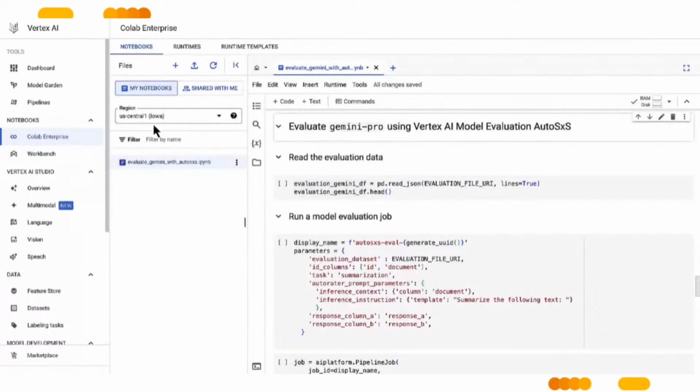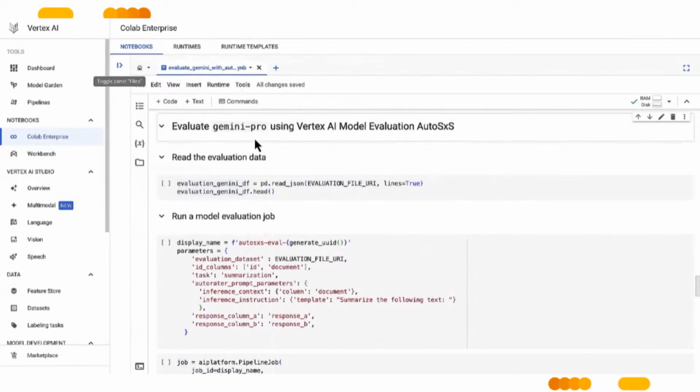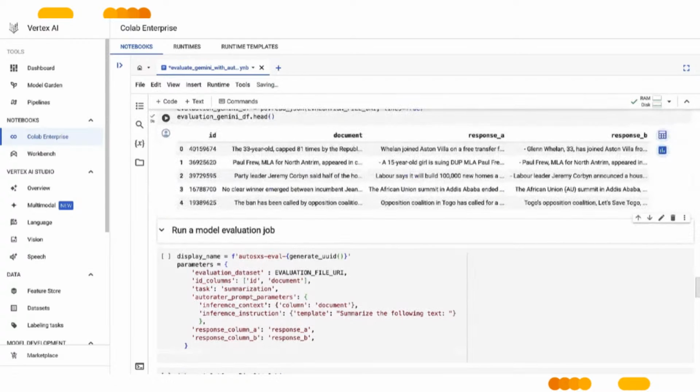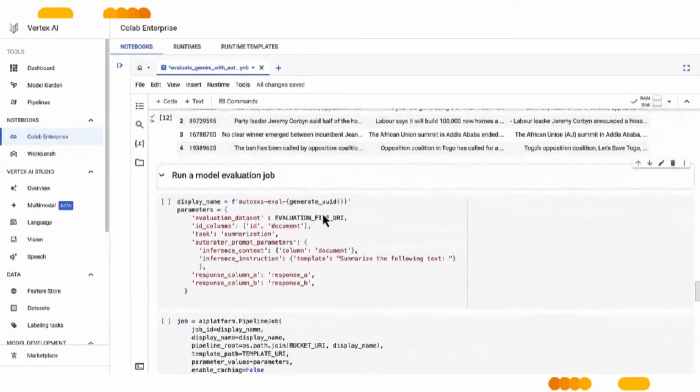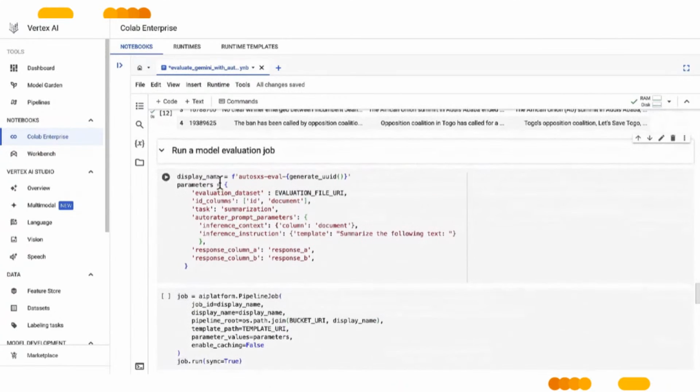If you don't know what Vertex AI looks like, on the left you have a series of services that cover the entire model lifecycle, and we are going to use Colab as a notebook environment. As I anticipated, to evaluate Gemini Pro, we need the evaluation dataset, which in this case is made up of an ID column, the document column represented by the newspaper article we want to summarize, and two different summaries generated by two different models. Once we have the dataset and we upload it to the cloud bucket, we need to define the model evaluation pipeline parameters. So we indicate where the evaluation file is. We indicate the response column, both for model A and model B.